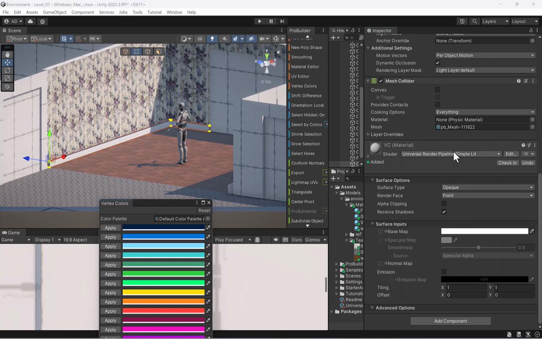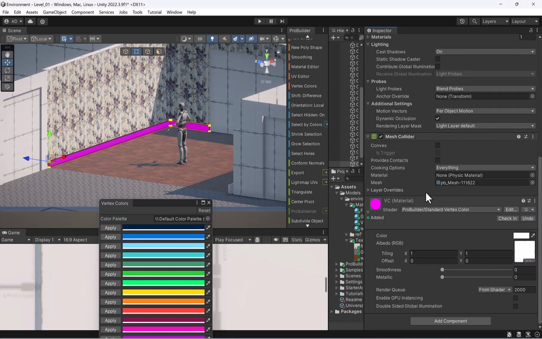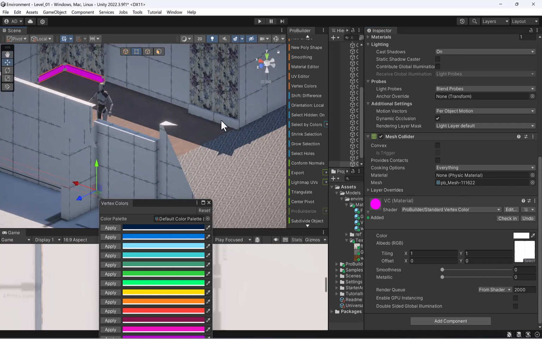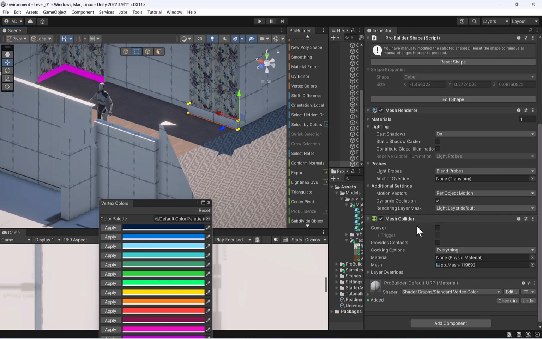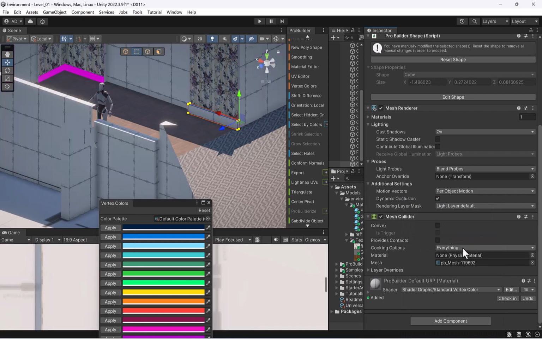No, it doesn't look like it. Yeah, we might have to, standard vertex color. Yeah, that's the one we want. Let's see if that works on this one. If we select all these, change it to ProBuilder. No, that's not going to work. Okay, let's undo that.